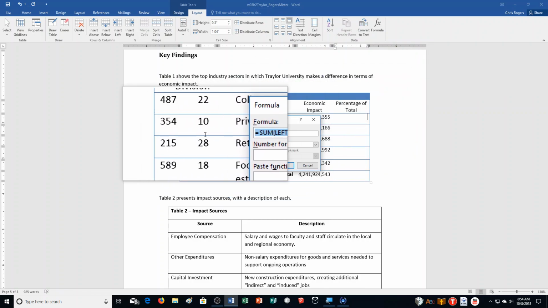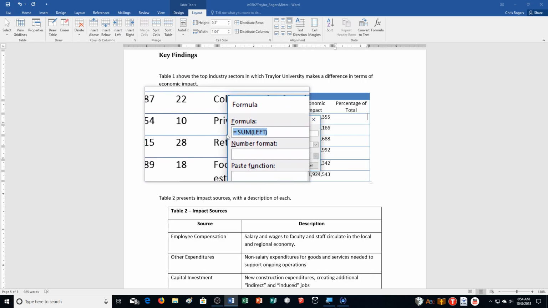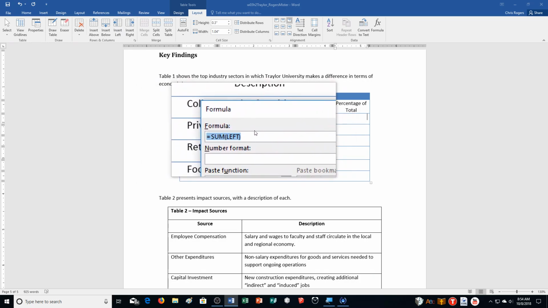So basically, click and drag to get rid of the function. And then we're typing in here what's in the textbook. So equal sign, every formula begins with an equal sign, D3/D8, asterisk, that's shift and the number 8, which means times or multiply by 100.